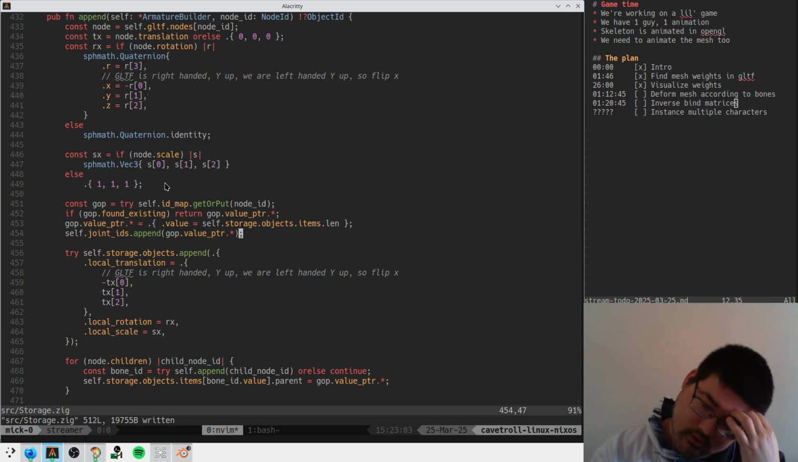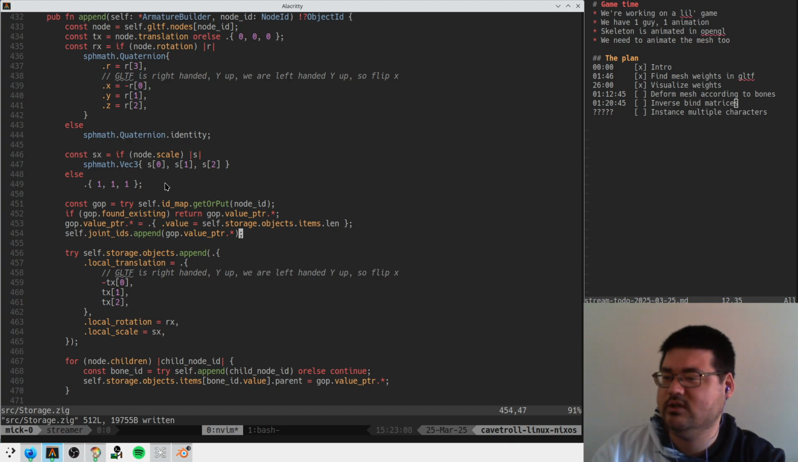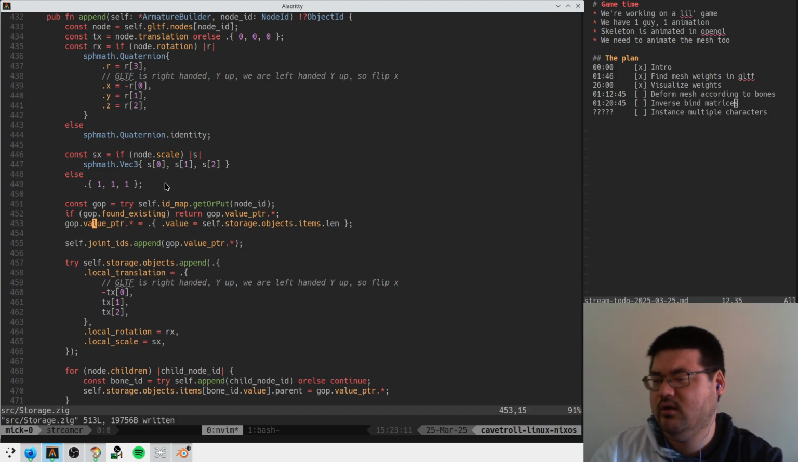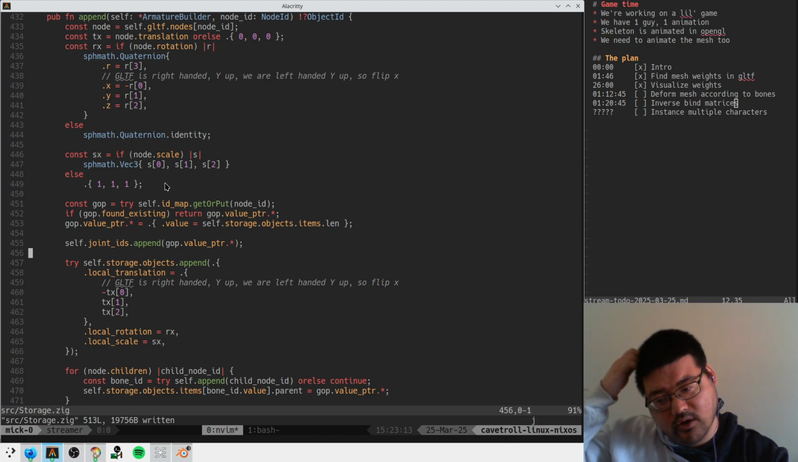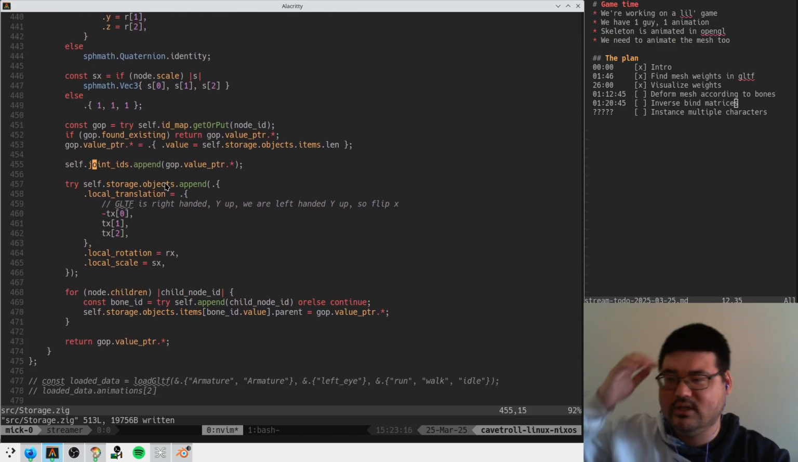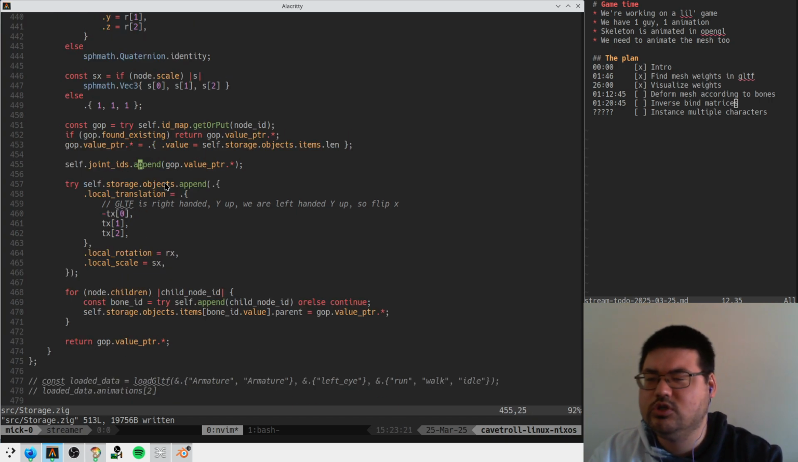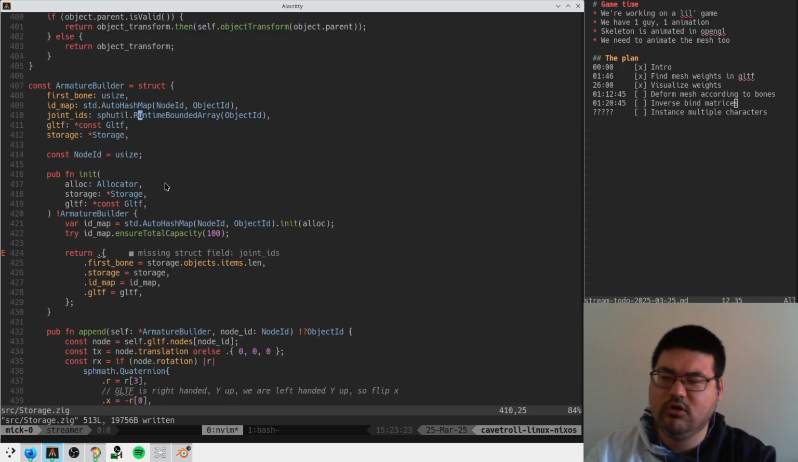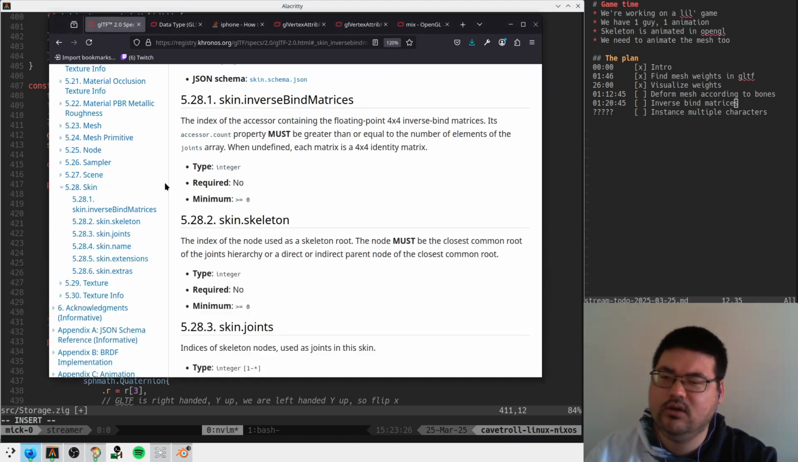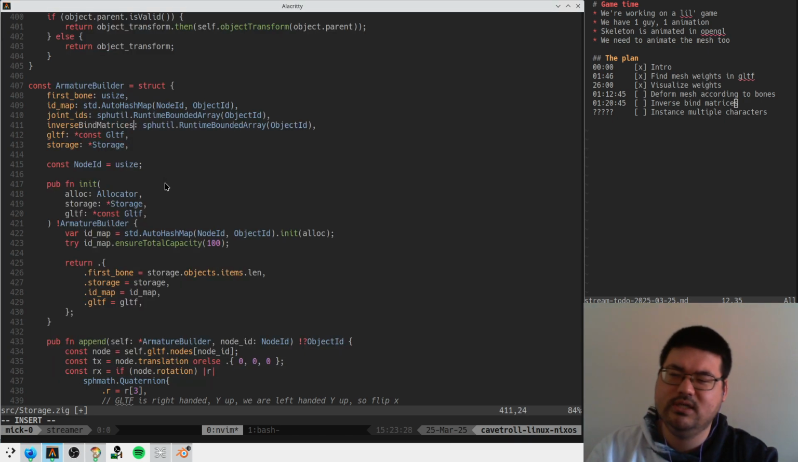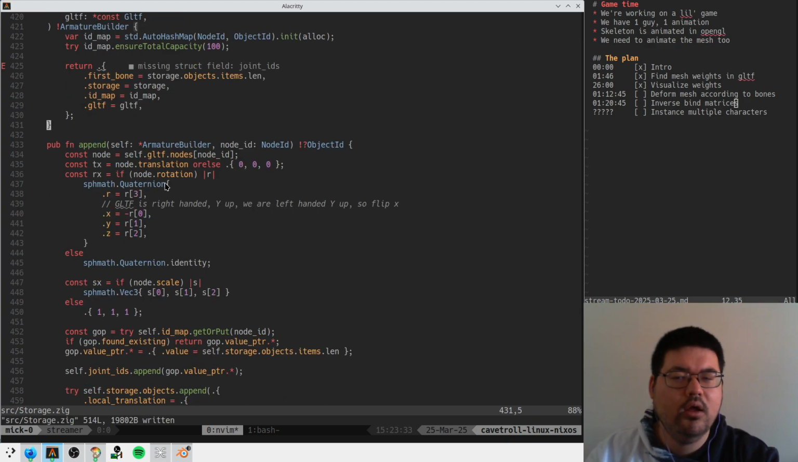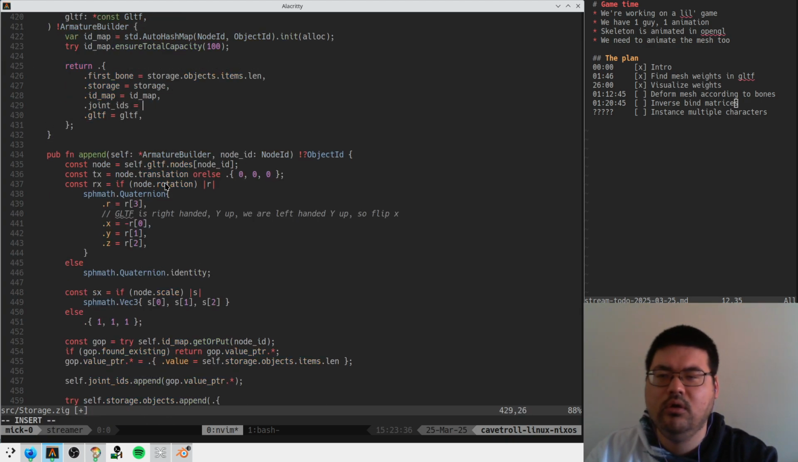Okay. Does that make sense? I think so. And then here we are getting the translation and stuff. What is this TXR? So this is from node translation. And so here we should also probably write down the inverse bind matrices. These are going to be a bunch of transform 3Ds, and these are going to come from somewhere. I don't know, man.